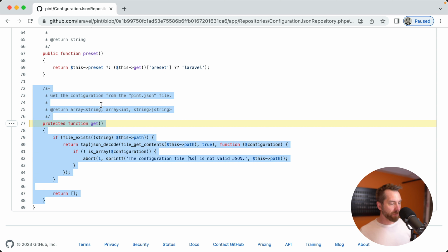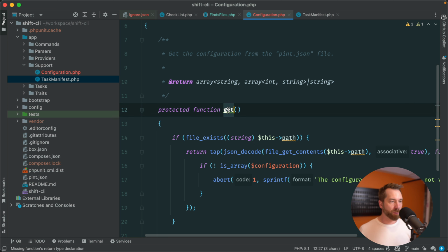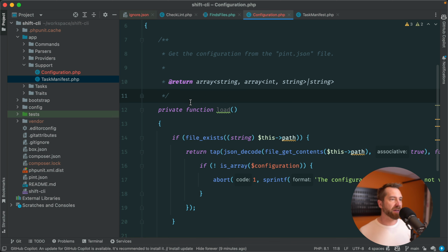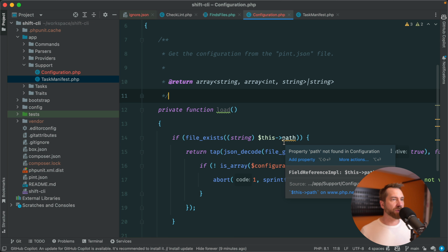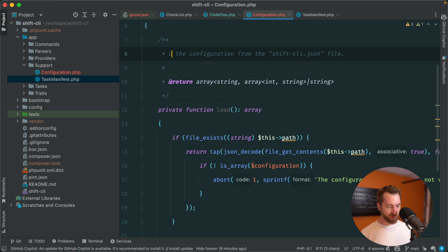So let's borrow this. Let's just build this class for now. And I think what I'm going to call this instead of get is load. And I'm going to make it private because I would never really want anybody to change the way the configuration file is loaded. And this is ultimately going to return an array. And let's call this shift CLI.json. I don't know, might change that later. Get the configuration or load. Let's call it load the configuration from the blah blah blah file.